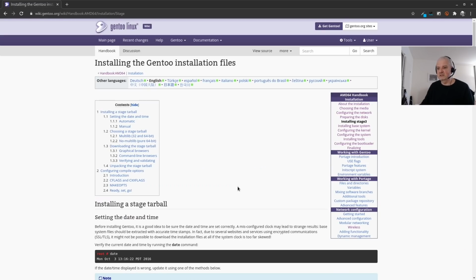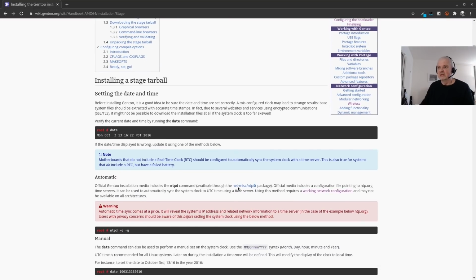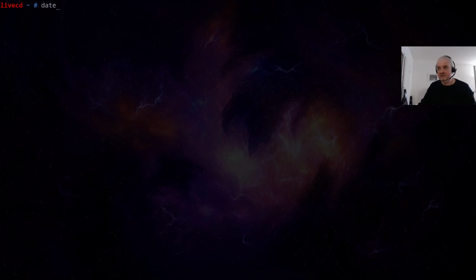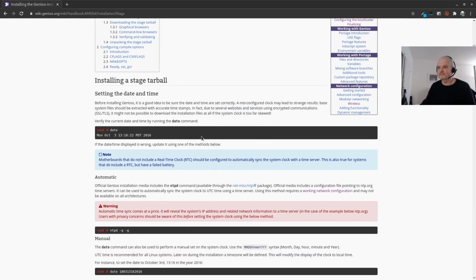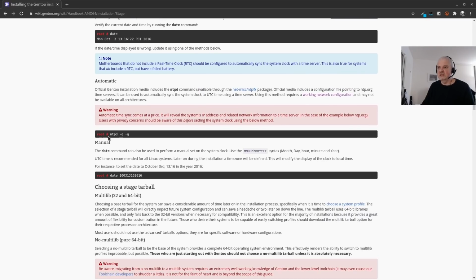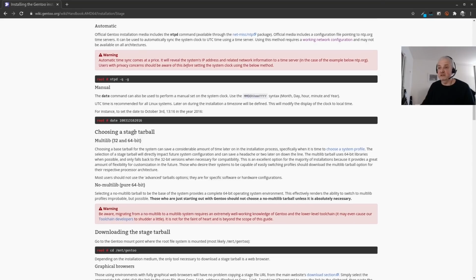So this is where things are getting interesting. Important here is to set the date. As it says here, a misconfigured clock might lead to strange results. So better to check this out by typing in the terminal date. And I can see 2:33. That's fine for me. That's the time here. So we can go back to the manual. And if you don't have the correct time, you can set this with this command here, or you can set it also manually with the date command and then specifying the date manually.